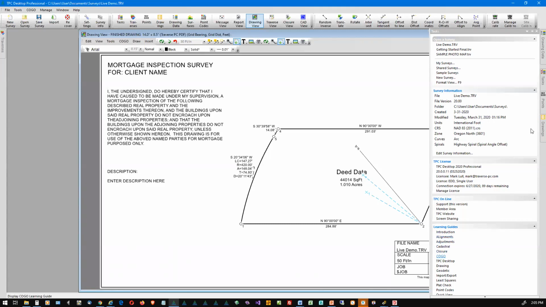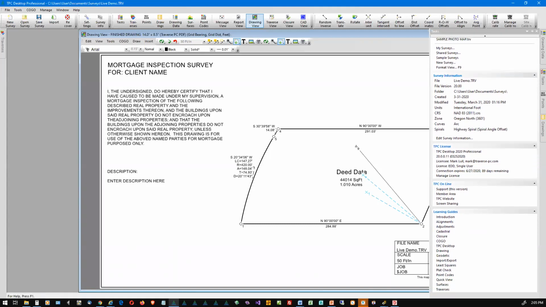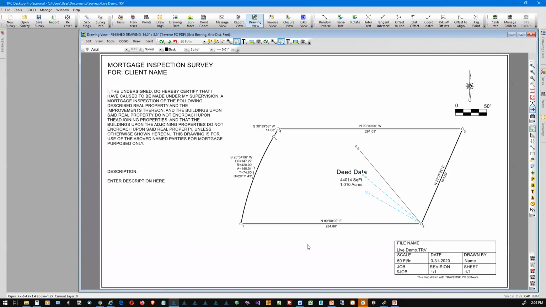There is a learning guide on Kogo. There is a learning guide on Quick View. The drawing view uses Quick View technology to draw your traverses. That's what Quick View talks about, how the Quick View technology interacts with your traverses. It's important to know. Also, the drawing learning guide tells you how to work with your drawings. A lot more resources.